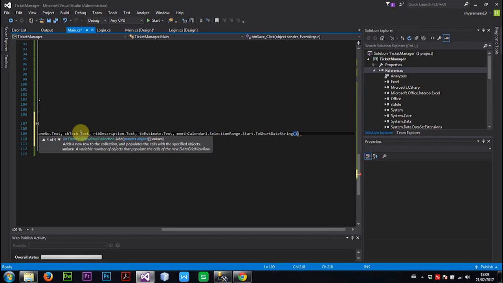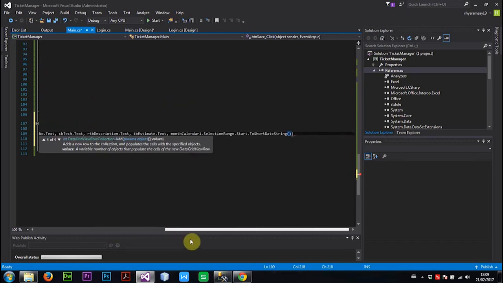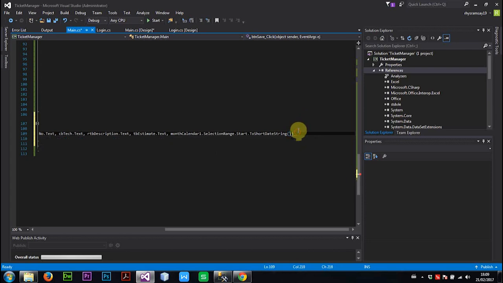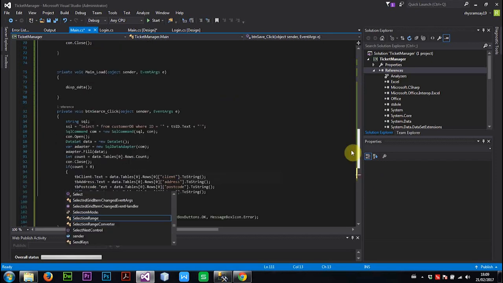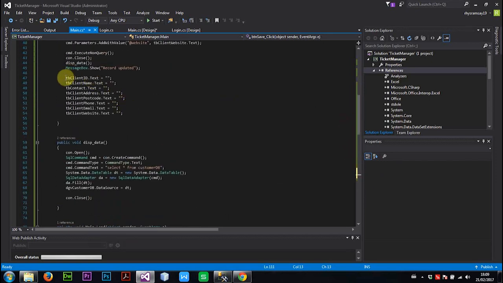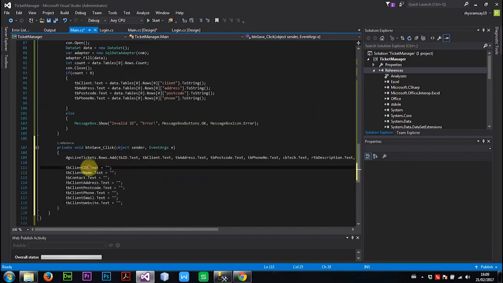So the only one here that's any different is when we're passing the date that we've picked in the calendar. We're going to do month calendar dot selection date dot start to short date string. Because the other ones, it's fine, we can pass that as just the text value that's already in the field. It'll go into the data table fine, no issues. But this one here, we need to convert the date to the short, condensed, written version, because the way that it's stored currently isn't appropriate for the data grid view. So we need to convert that.